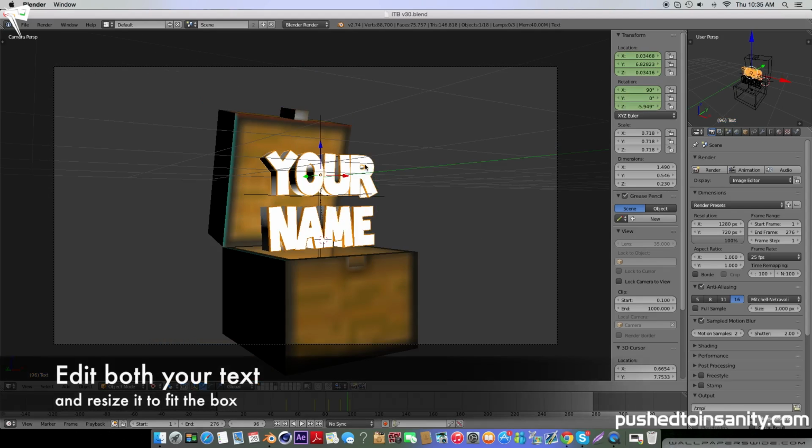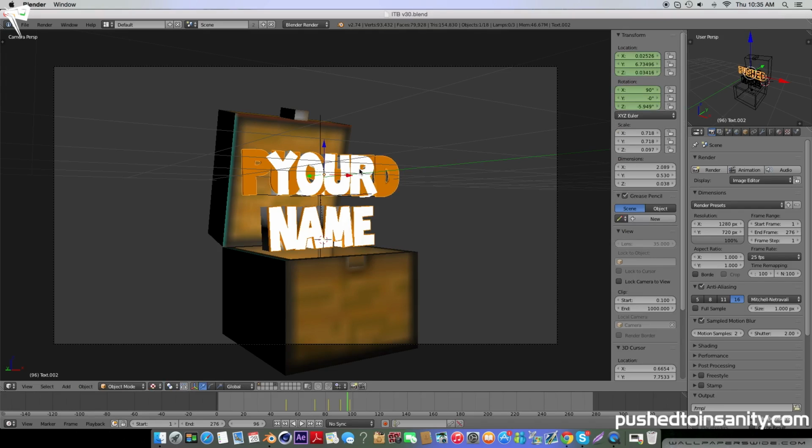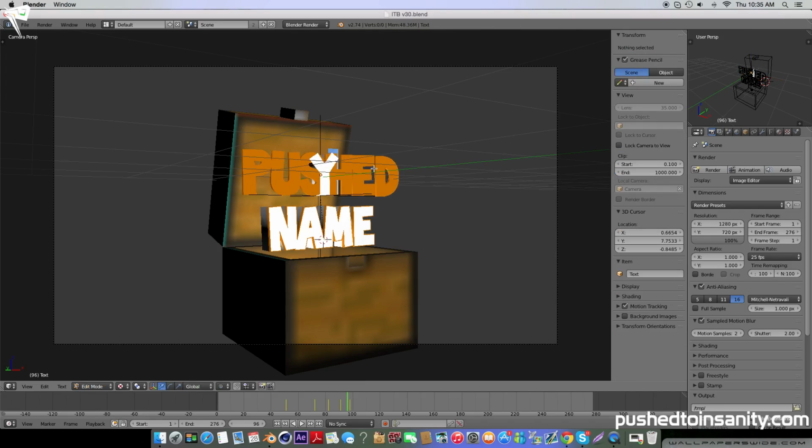To edit your text, right click the top text, hit the tab key to edit it, and delete the first layer of your text and replace it with your own text. Once you're finished with that, hit the tab key to finish editing and do the same step for the second layer of the text. So right click it and hit the tab key to edit it and delete it and replace it with the same text that you've already inputted.